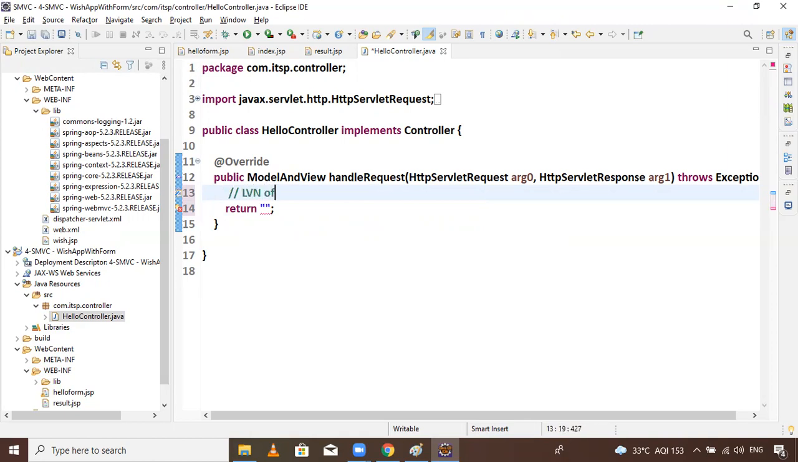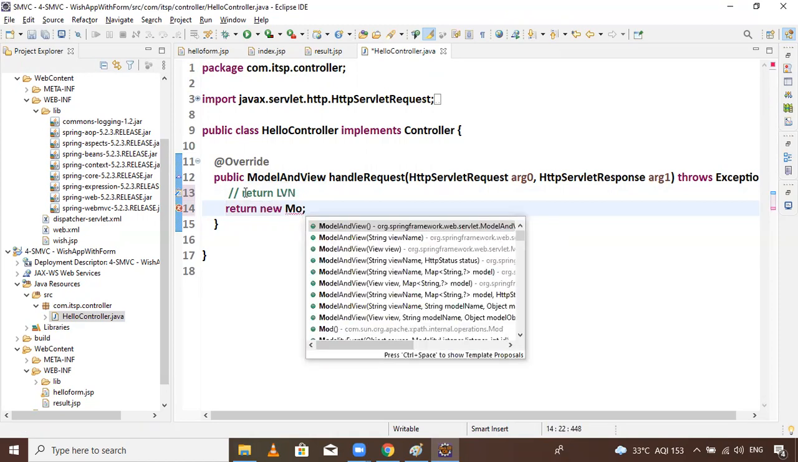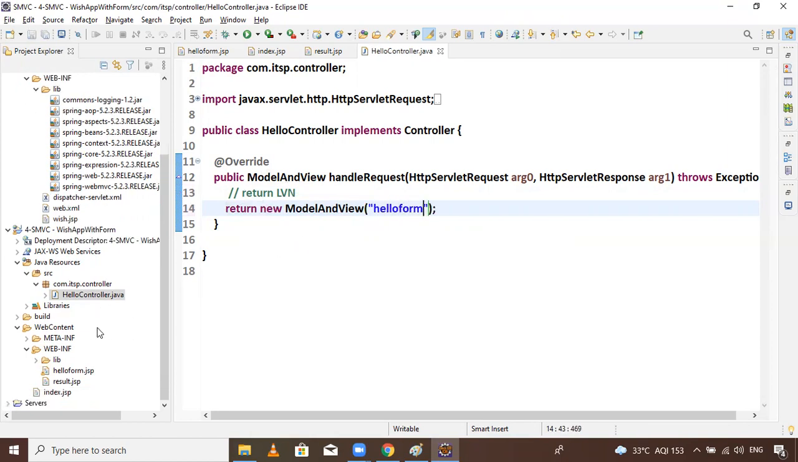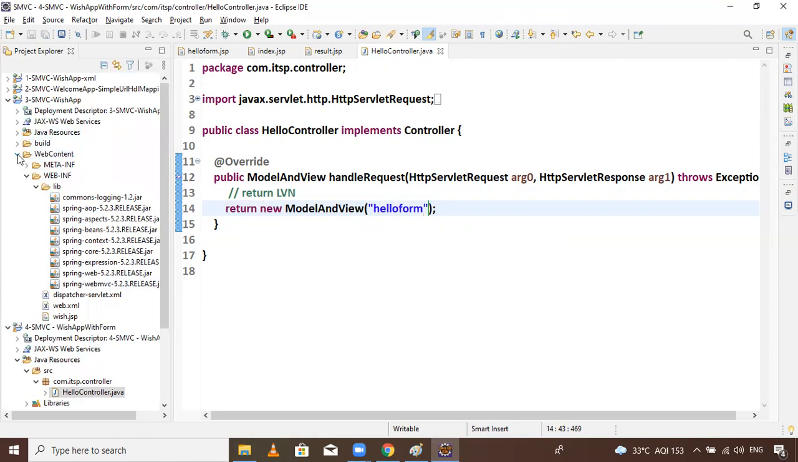What is the name of that? Guys, in the ModelAndView object, new ModelAndView. Inside the constructor, we pass the form page name, hello form. That's it. Now this one launches the form page. So now let's try this example up to here.